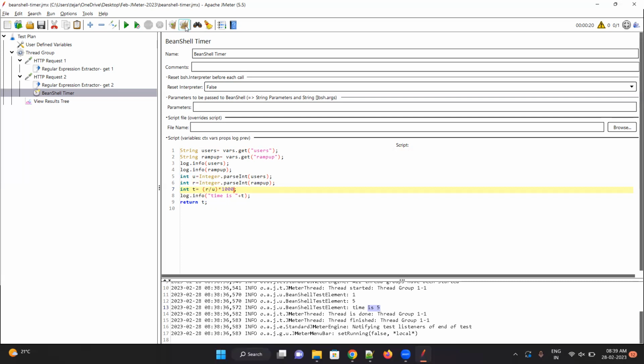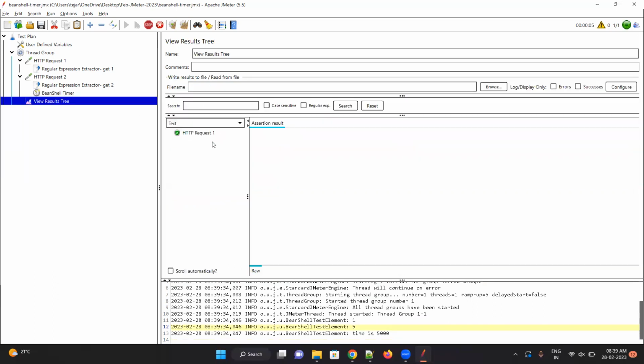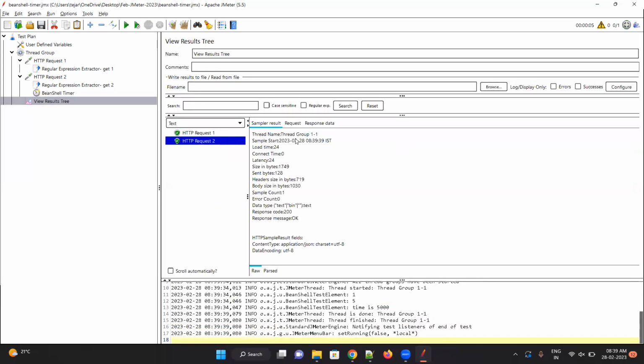Now let's run the code again. Let's see whether we're getting t as 5000 or not. You got 5000. If you see here, the request will start after 5 seconds. If you see the start time, 8:39:39 and 8:39:34, you see that 5 seconds difference.